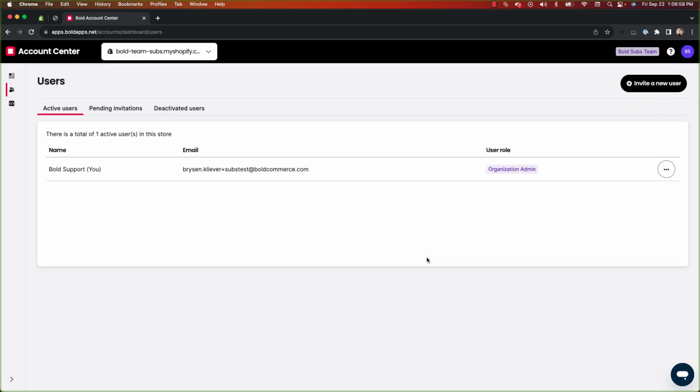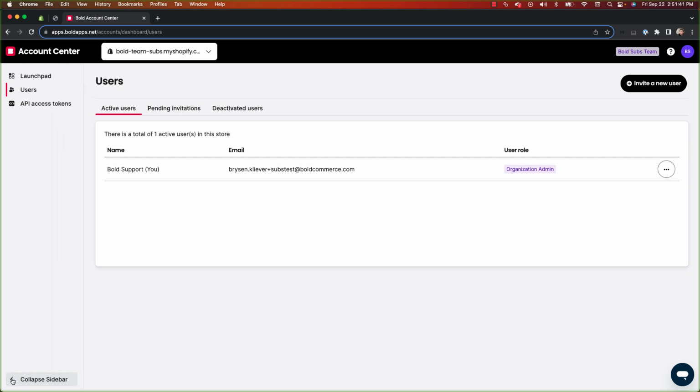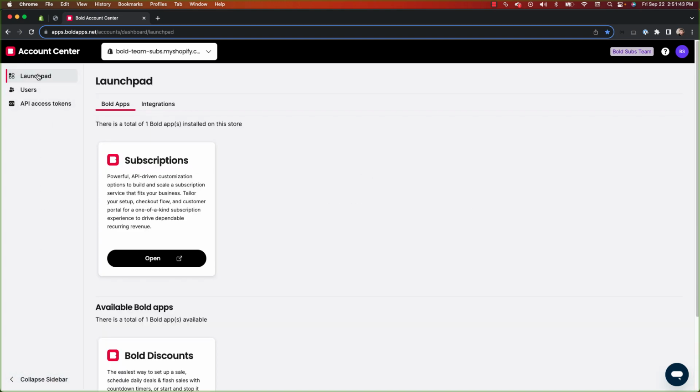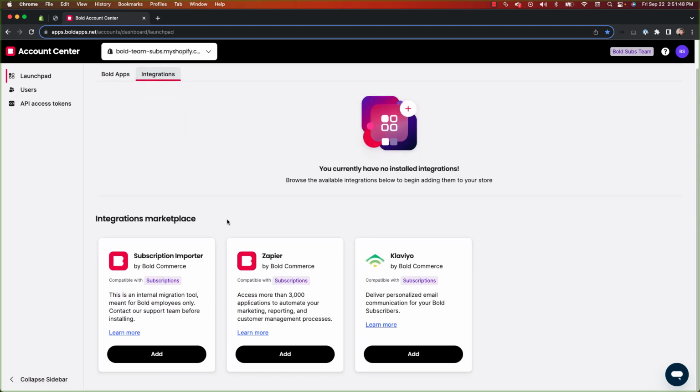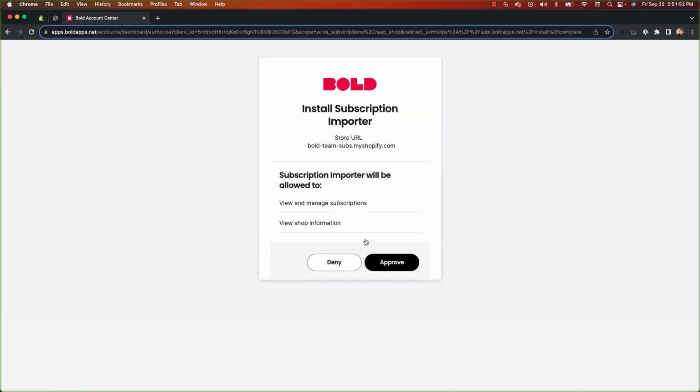After inviting the migrations team, we need to add the subscription importer integration to allow our migrations team to continue with the migration. The integration can be added by selecting the arrow at the bottom left corner of the page, then selecting Launchpad. On the Launchpad page, select the Integrations tab, then select Add next to Subscription Importer. On the next page, select Approve. And that's all there is to it.